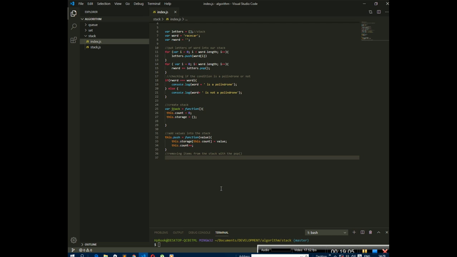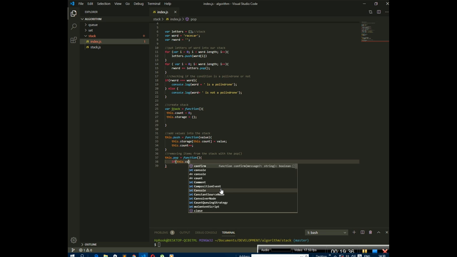So how are we going to do it? Same like we did for the push. Just going to use d.pop equals to a function, with no parameter. And let's see what the pop will do. Pop will have a condition to check if this dot count is empty, equals to 0.